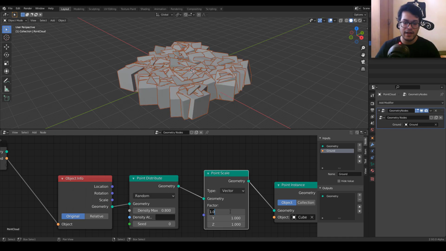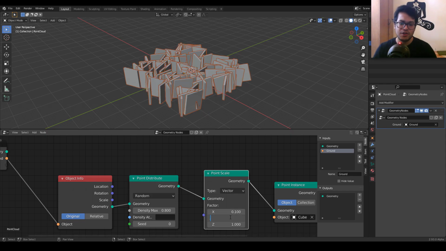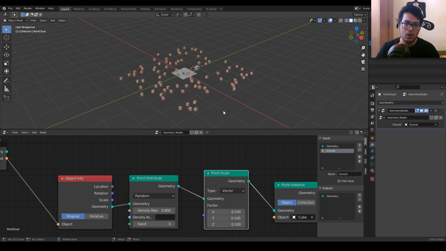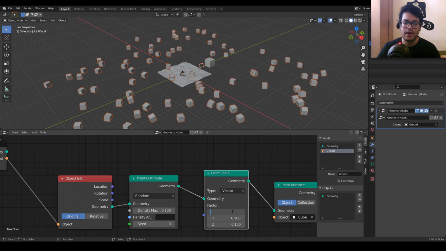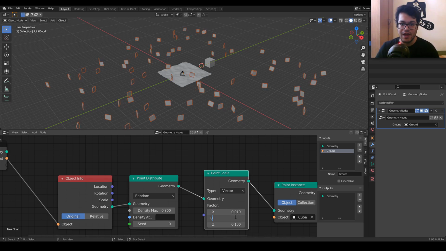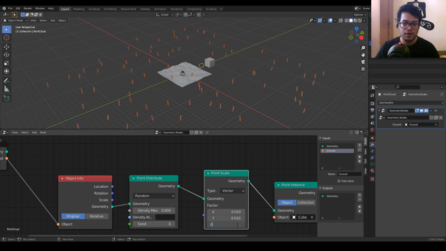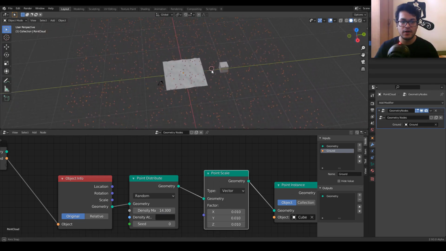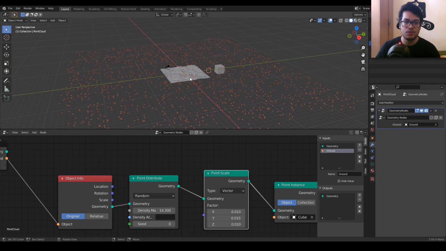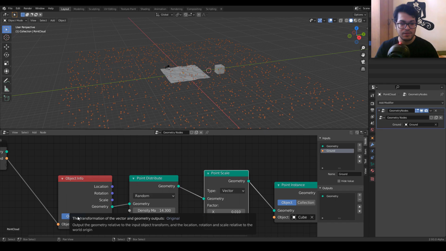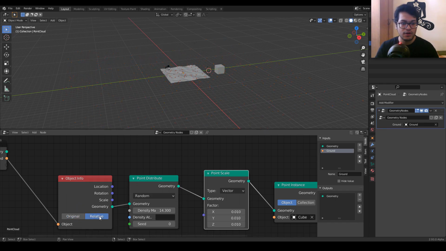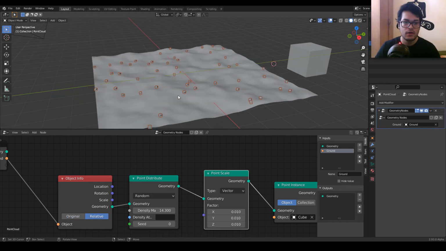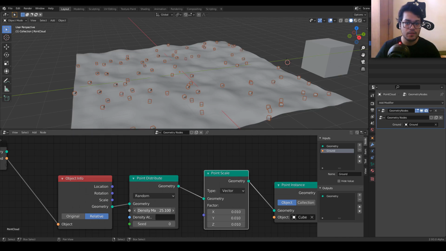These are basically the XYZ scale values. Let's see, a value of 0.1 is too large for me, and this will completely depend on the scale of your scattering surface. So a value of 0.01 looks good. So these cubes should only be scattered on our plane, and these cubes are going beyond our plane, so we don't need that. So we can easily fix this by changing the mode from original to relative. So as you can see, this looks pretty good.